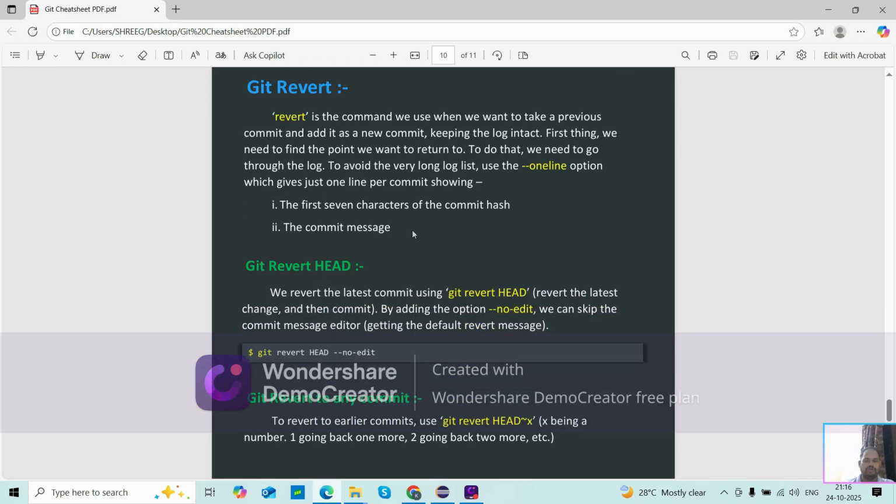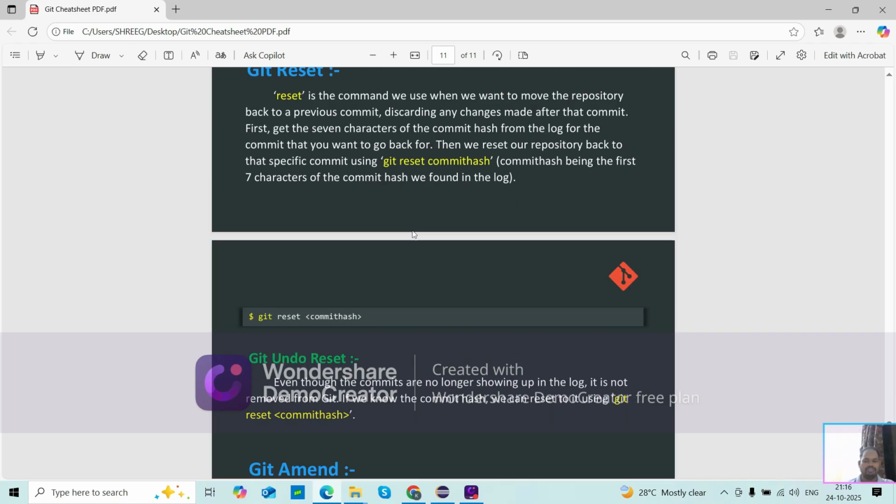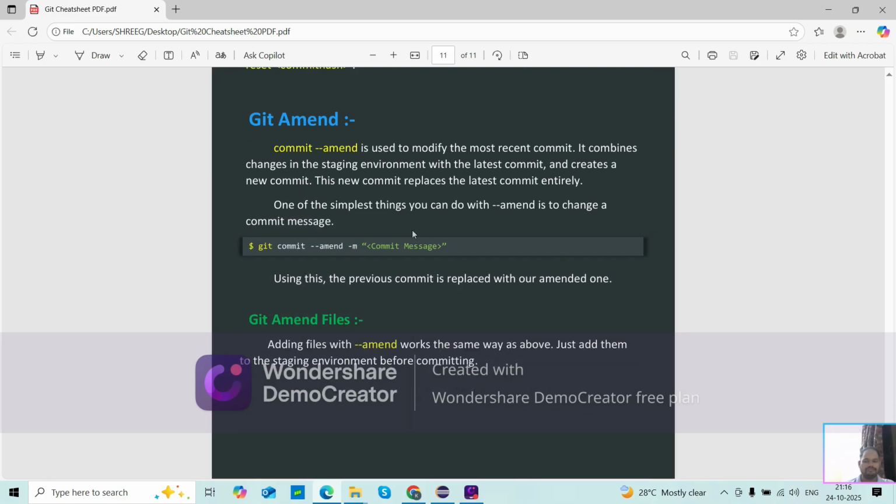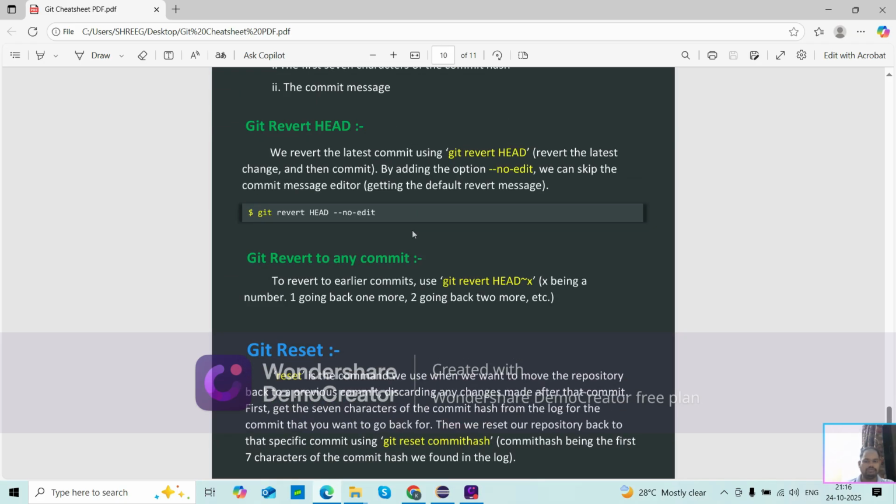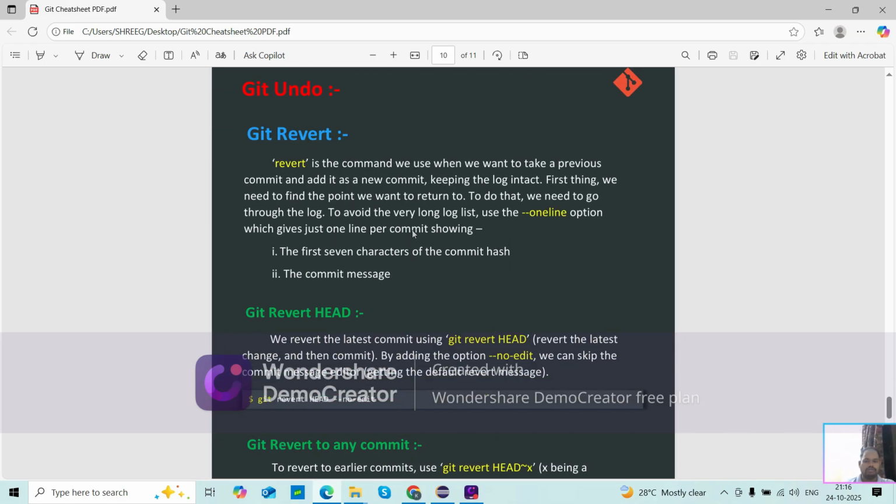Git undo, git revert, okay. What is git revert? Revert is the command we use when we want to take a previous commit and add it as a new commit, keeping the log intact.